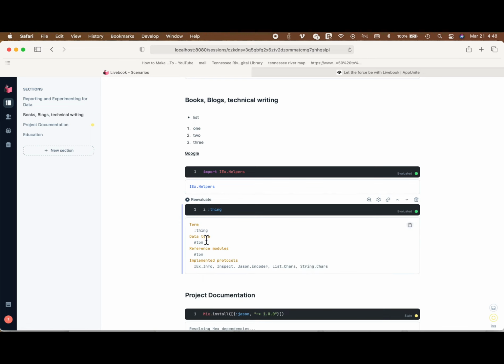Well, I get that the term is a thing, that is an atom, and that these are the things that I can do with it. So one of the things that I want to point out is that if you are doing technical writing, either from the standpoint of prose first or code first, you still need the tools, and you could take advantage of tools throughout the ecosystem, whether they're explicitly included or not.